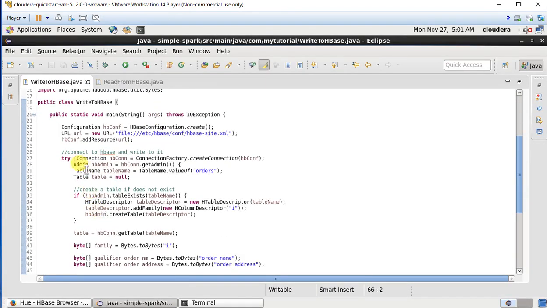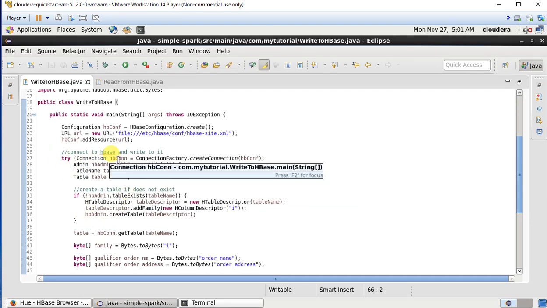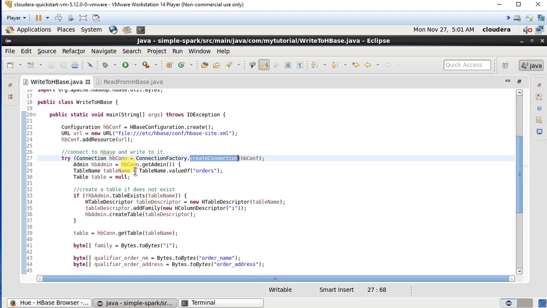Firstly, within the try block, which uses auto-closeable, the connection will be automatically closed once it's done with it. From the ConnectionFactory, we are creating a connection here. Before we do that, we need to have the URL to connect to the HBase that is running on Cloudera. Similar to Hive, it will be under /etc/hbase/conf. You have something called hbase-site.xml.